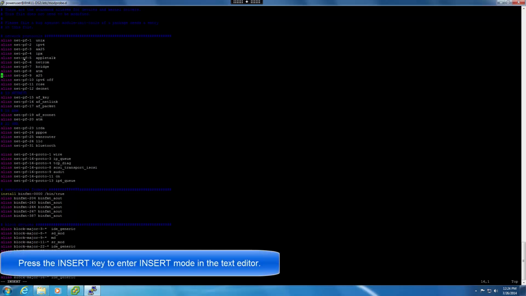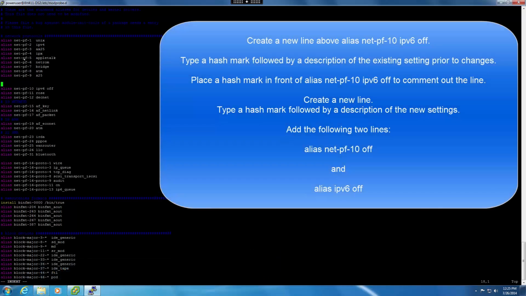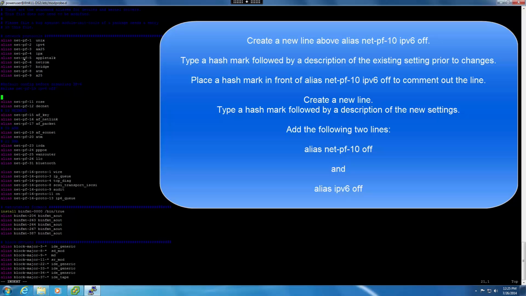Press the Insert key to place the text editor into insert mode. Add a new line above the IPv6 off line. Type a hash mark followed by a description of the existing setting should the setting need to be restored later. Place a hash mark at the beginning of the net-pf-10 IPv6 off line to comment out the line. Then create a new line.